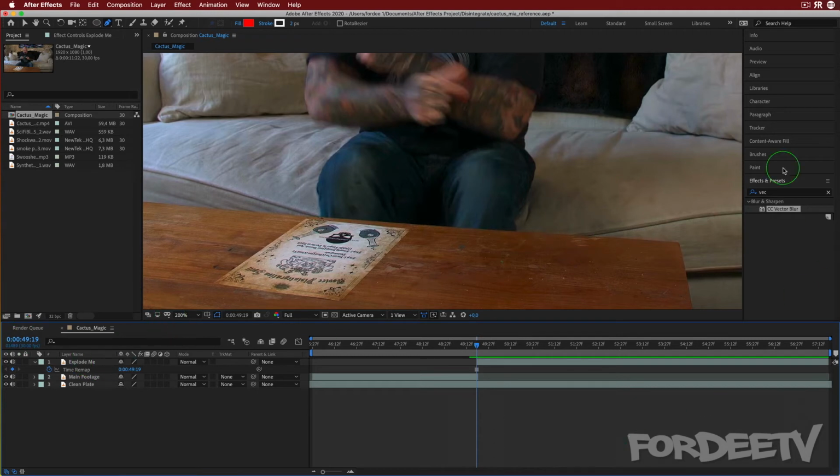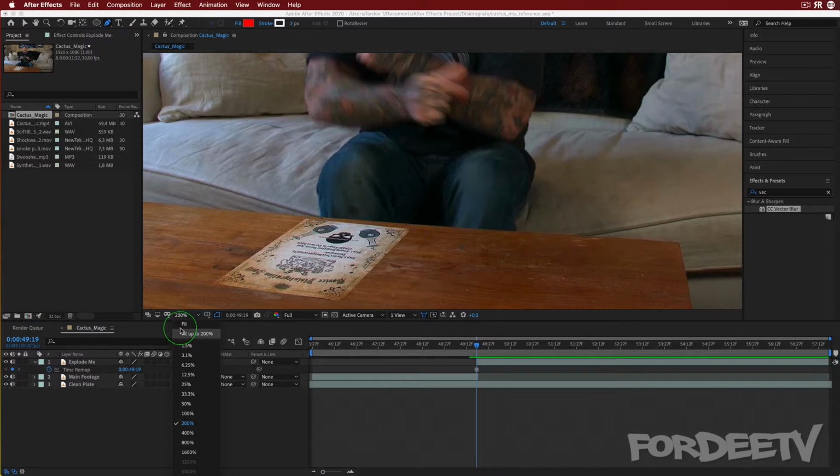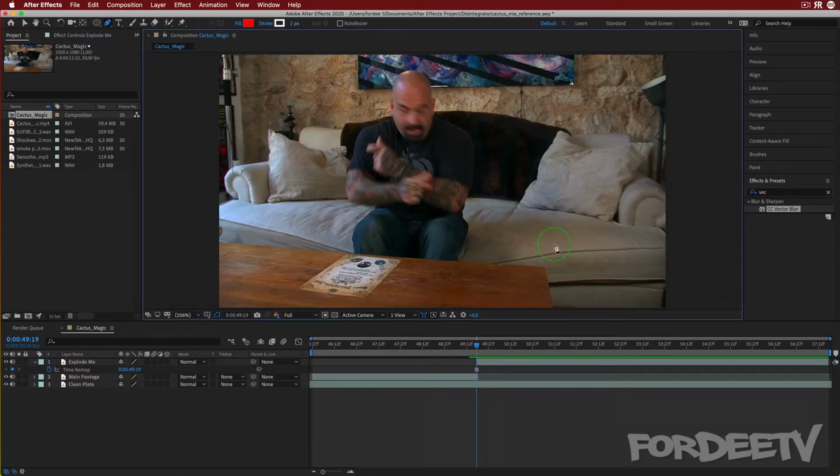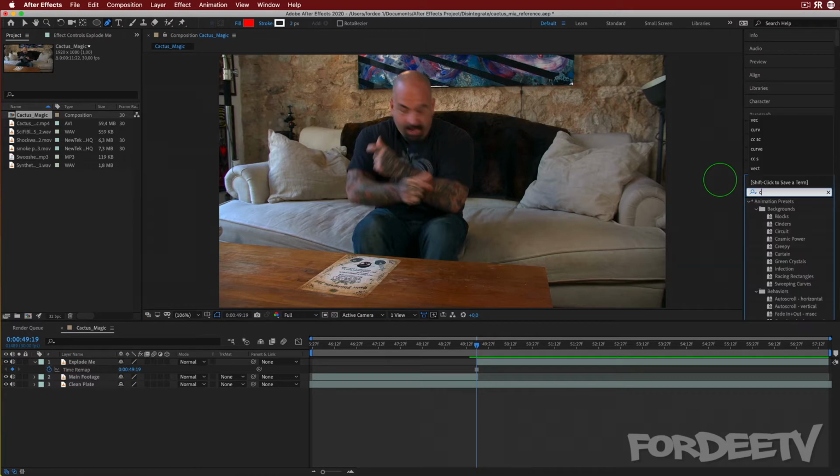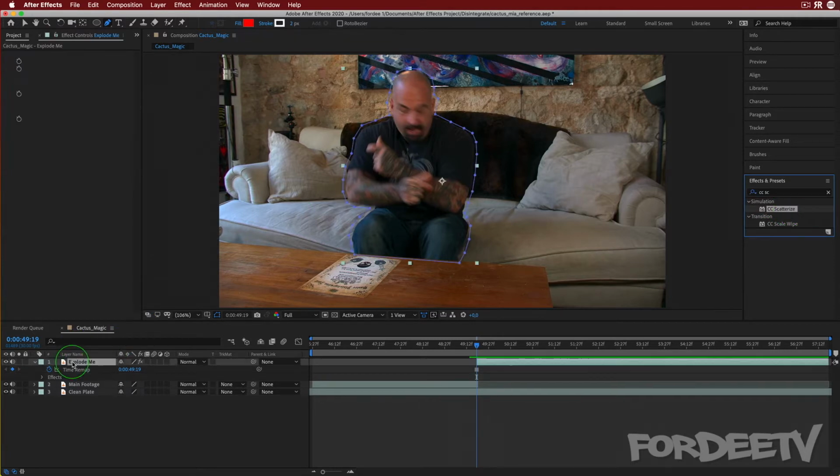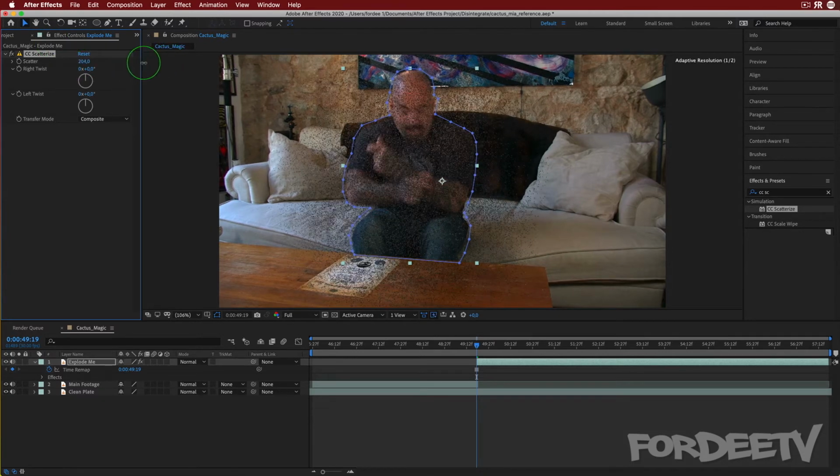And the next thing that we want to do is start applying some effects. Let's change the zoom percentage here from 200 to fit. And after we do that, come over to our effects and presets pane, and we will start typing CC Scatterize, right? So CC space SC, and boom, it's right there. I'm going to drag this, drop it on the Explode Me layer. And when I do that, you'll notice nothing happened, but if I bump up the scatter right here, you notice that, boom, this is the effect that we are looking for, right?